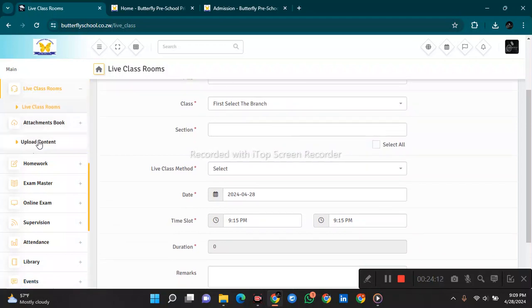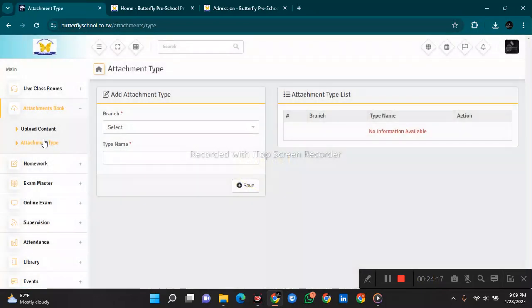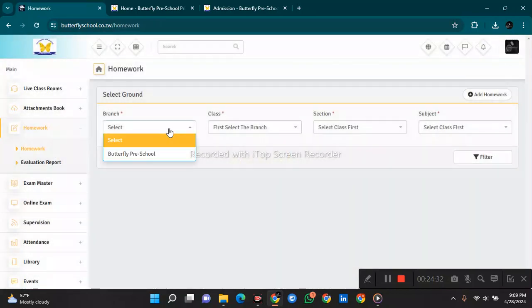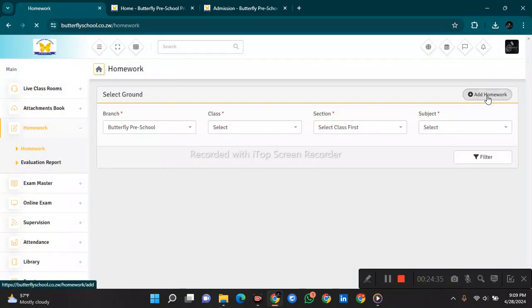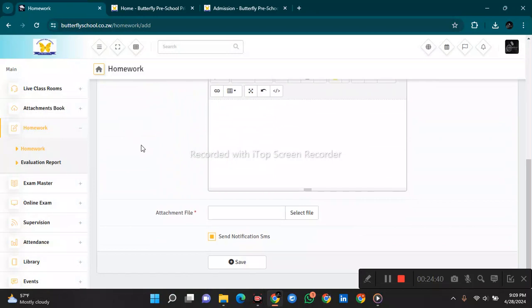We also have attachment book. This is where books and PDFs, things like question papers, can be uploaded so that they can be useful to the students. Homework, this is where the teacher can add homework that appears to students. The student can do the homework, and an SMS can be triggered to the parents so that they are notified that a student has been given homework. So it can also make use of SMS for triggering.